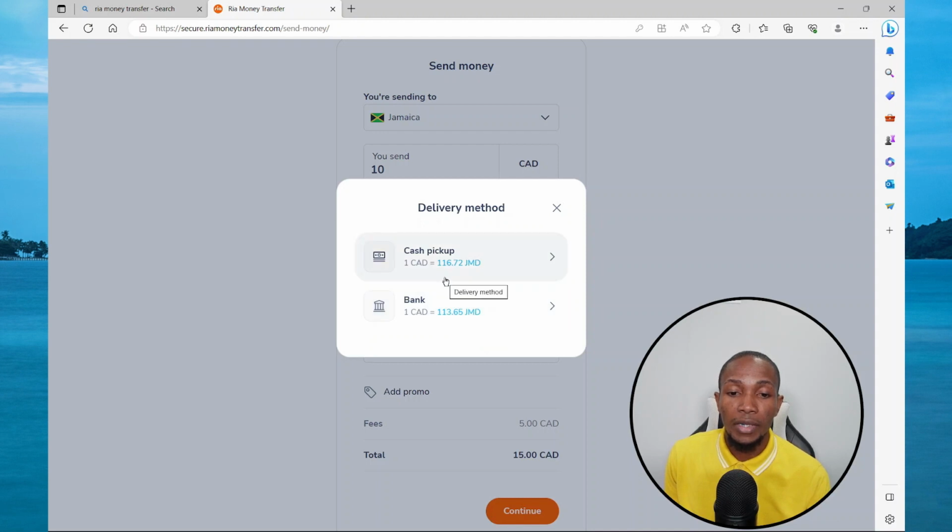Note, when you do a bank deposit, the exchange rate is $113, and if you do a cash pickup, it's $116.72, and this is Canadian dollars being converted to Jamaican dollars. So depending on which country you're sending from, you will see the variations, right? So you decide on which option you want to go with.